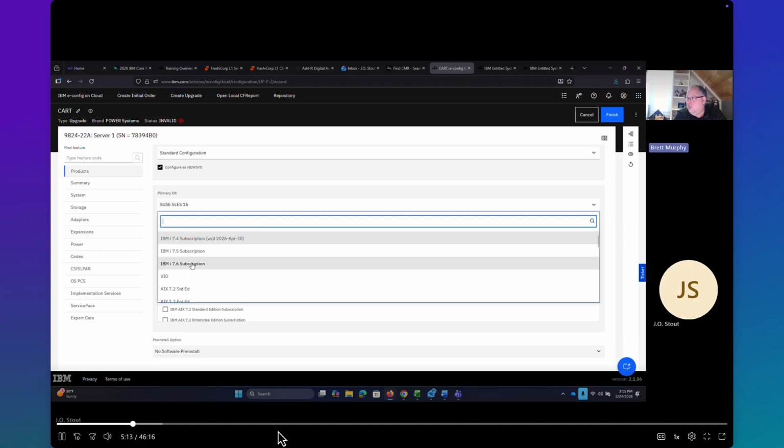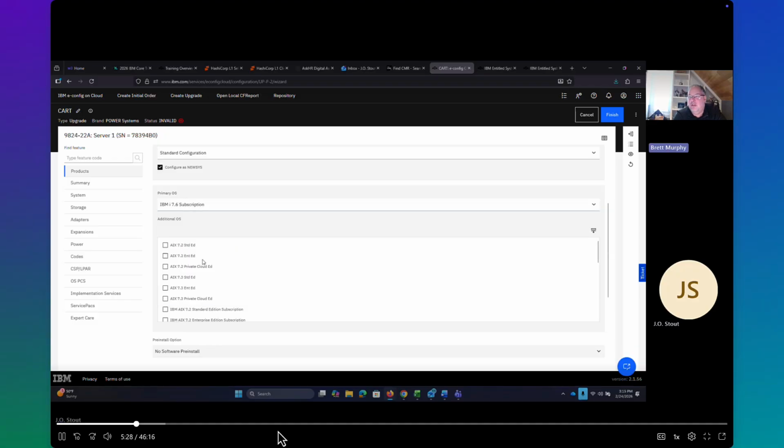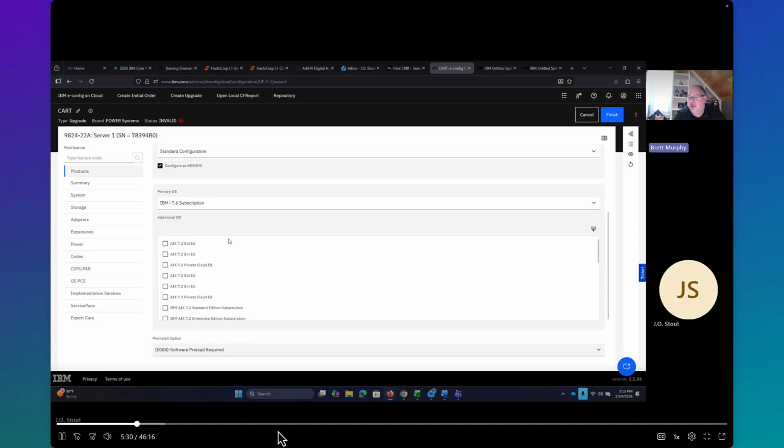There is a reason why you would want to choose 7.5 or 7.6 specifically. If you knew that's exactly what they wanted and you wanted it to come in pre-installed with that, then you would pick exactly what you want. But if you don't know, then just go with the latest. Okay. And now you scroll down and pick your.